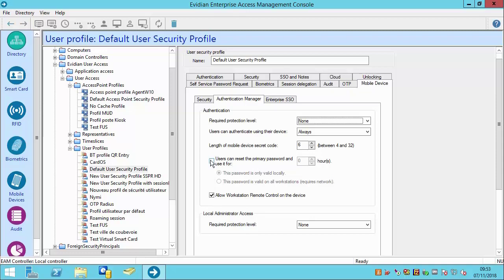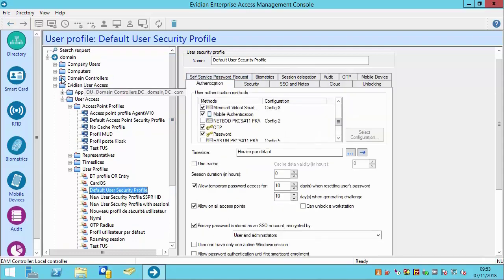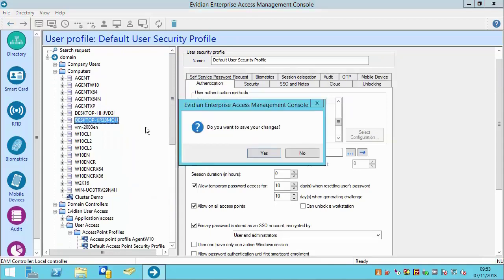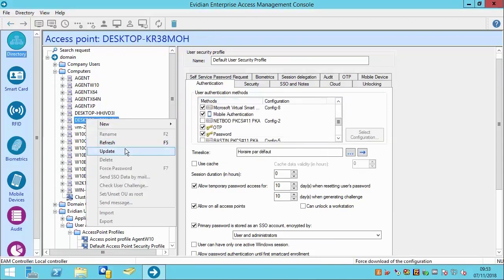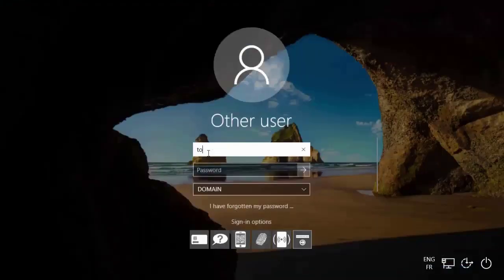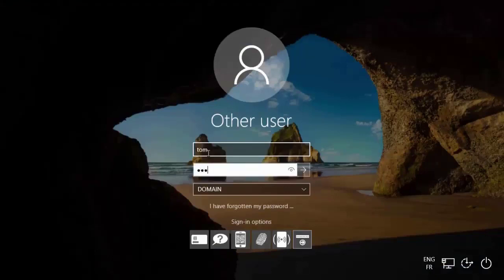You can decide the protection level, when can a user authenticate using his mobile, and the length of the mobile device secret code. Once you have allowed this authentication method, update your workstation. Now you can enroll your phone in Authentication Manager.